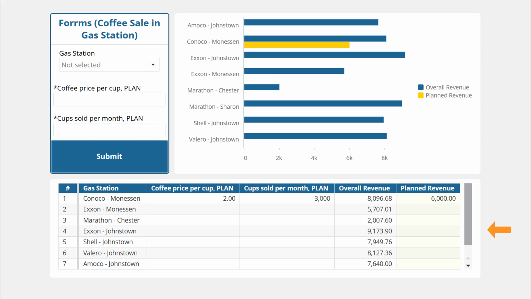The table below displays the original dataset, including gas station names, planned coffee prices, planned coffee sales, overall revenue data, and planned revenue. However, the planned sales information is incomplete and requires manual input by using the Forms. Next, let's start manually entering this information.